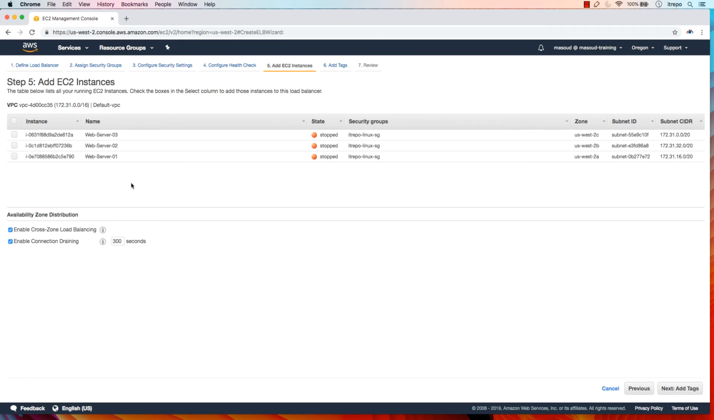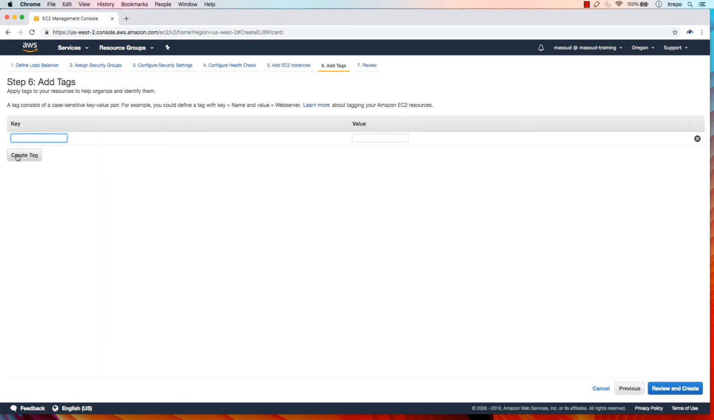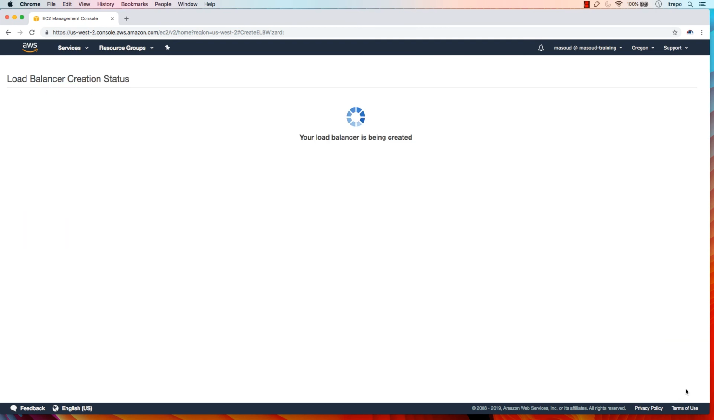The difference right now between the classic load balancer and the network one is we can actually see our EC2 instances here, and they are stopped, but in the network one we weren't able to see them. Although they are there in the EC2 instance console, because they are stopped, we cannot see them in the network load balancer. But here we can see them. I can select them anyway. I keep the default settings here, and I add a tag as a name, and the name is my classic ELB. And I hit review, and these are the basic settings, and I hit on create.